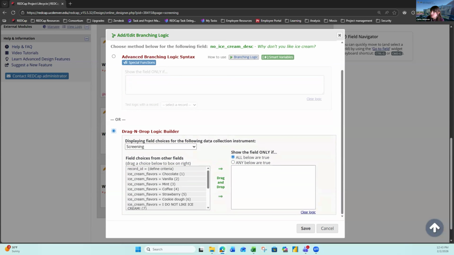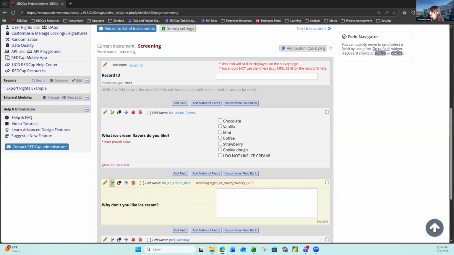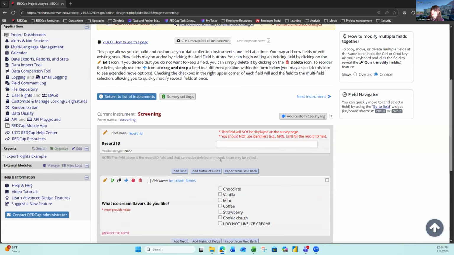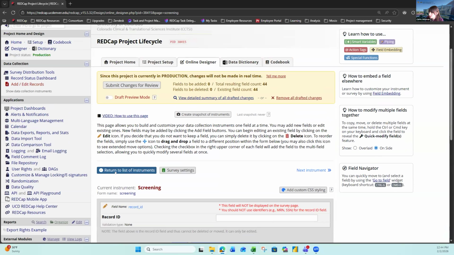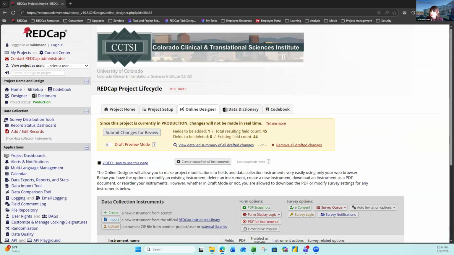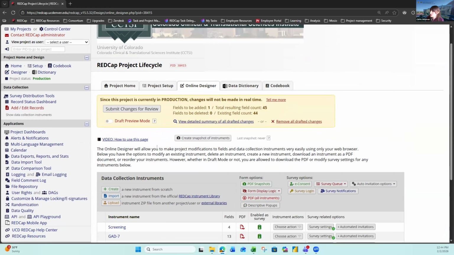If you haven't used branching logic before or you're unfamiliar with syntax in REDCap, this drag and drop builder can be really effective. So what I want is, when somebody selects, I do not like ice cream, I want this field to show up. So I'll drag that over here to show the field only if this is selected. All right, so now we have that branching logic.